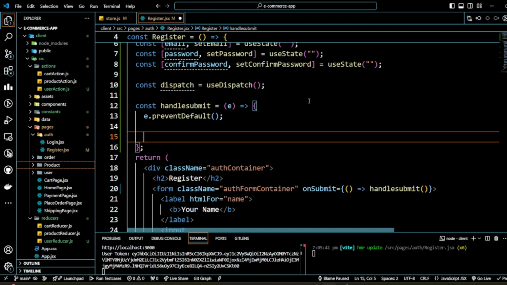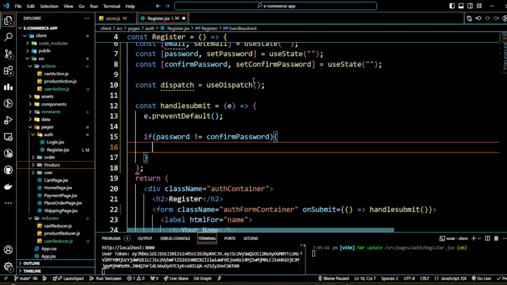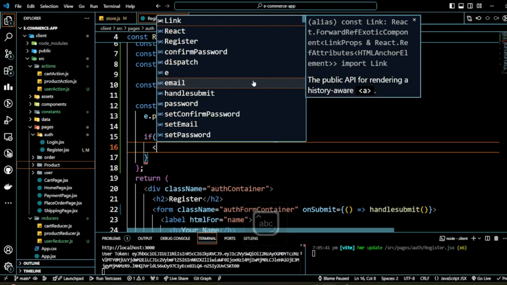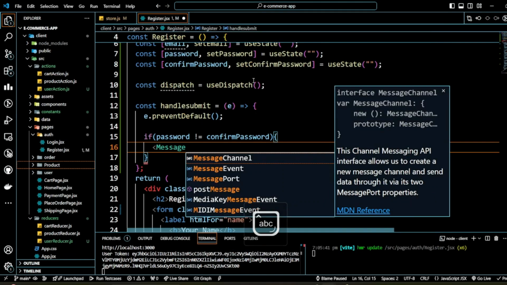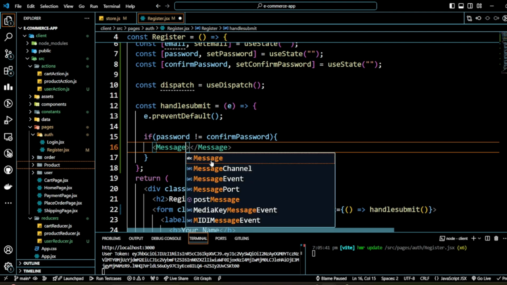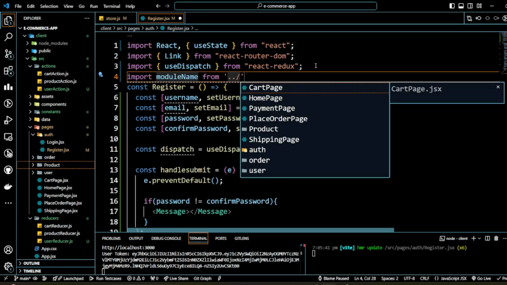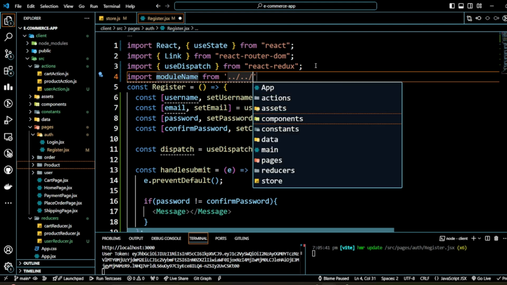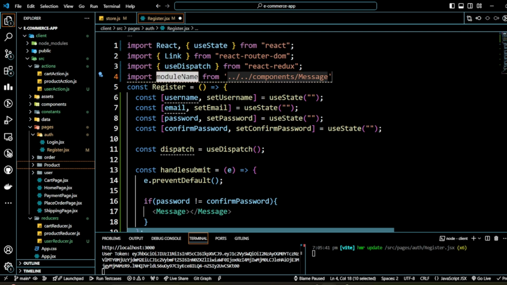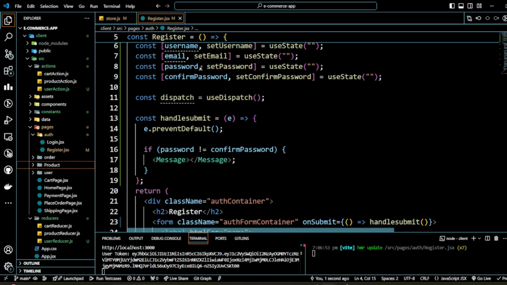So we'll check a condition here. If password not equal to confirm password, in this case we don't want to make the user log in. We will set a message here. If you remember, we have designed our message component earlier. I don't know why it's not coming. Let's import it manually. No, it's not coming. Let's import it from ./components/MessageComponent as Message. Now we can use that message, and let's see how we are using it in other pages.